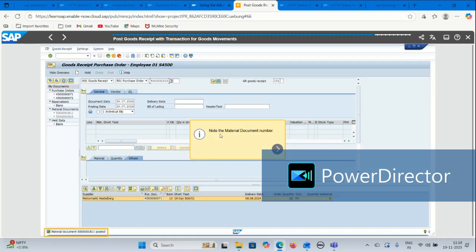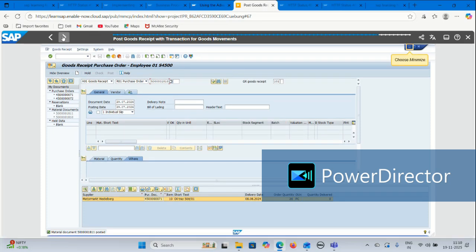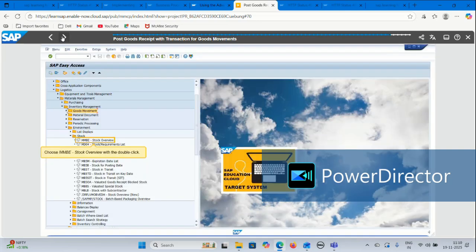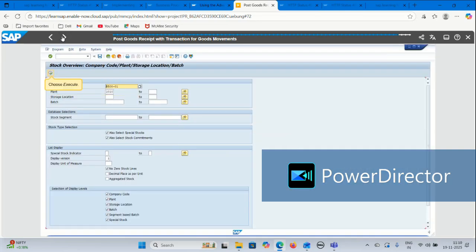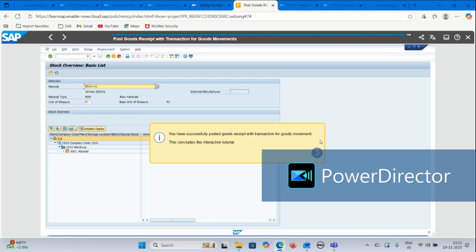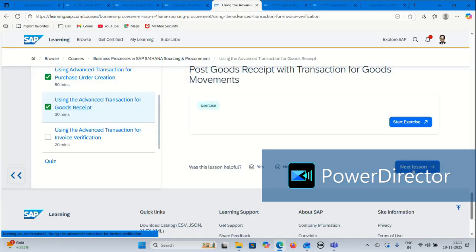They are purposefully putting it into quality inspection stock, just to show the stock overview. You can see earlier we posted 10 for unrestricted, another 10 we added, 20 for quality inspection. It is showing here. That's why they posted into different stock types. Next is invoice.